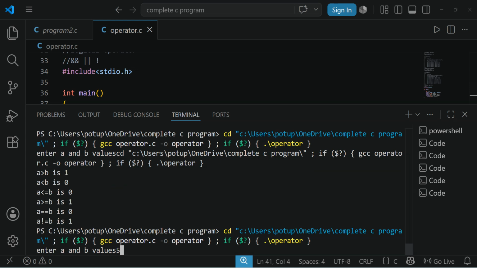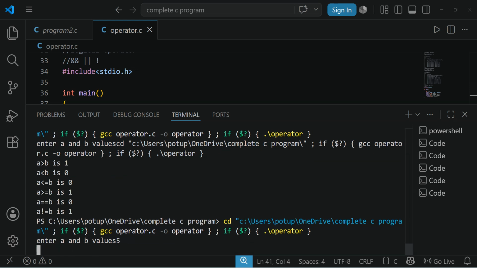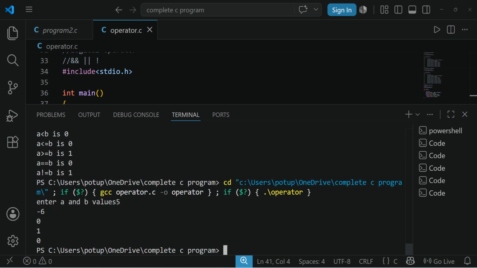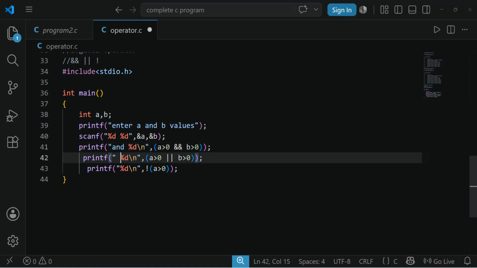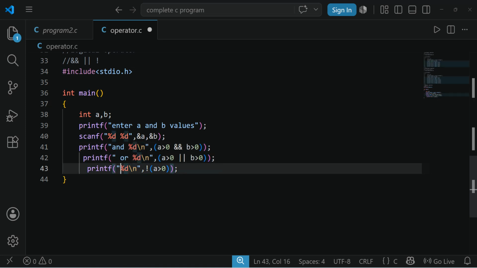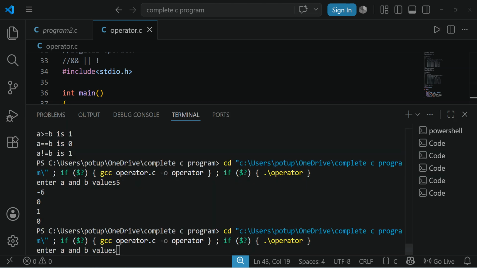Let us consider the first one is 5, the second one is -6. Click enter. Here you can see. Let me modify this a bit: it is the AND operator, it is the OR operator, it is the NOT operator. Okay, so that we can get clarity on what is actually being run.